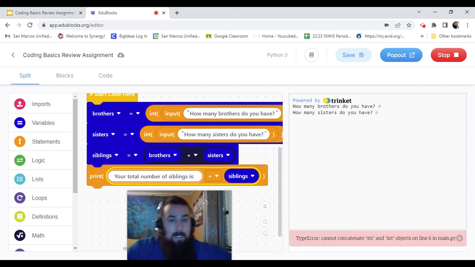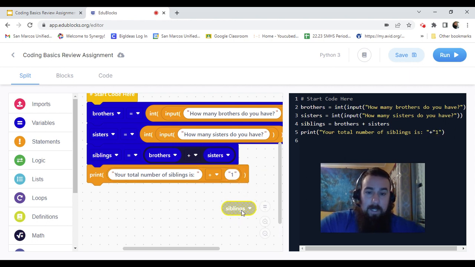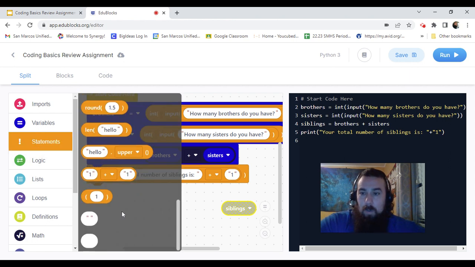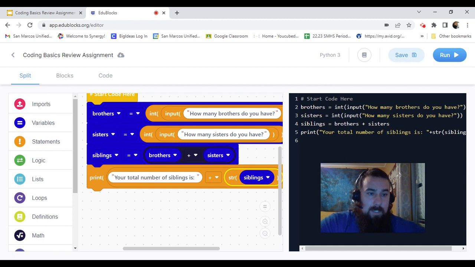4, 6, it says you cannot concatenate, you can't add 2 different data types. You can't add a word, a string, plus an integer, a number. The reason is because what we did here is we turned these into numbers, which then turns this into a number. So here you're taking this word and adding it to this number. Python doesn't understand that. So it's a little tricky, but we're going to have to convert this siblings back into a word in order to be able to print it out. So we're going to wrap it in the string function. There we go. Your total number of siblings is, and then it should work well, siblings, boom. And we'll run it in a second just to check.